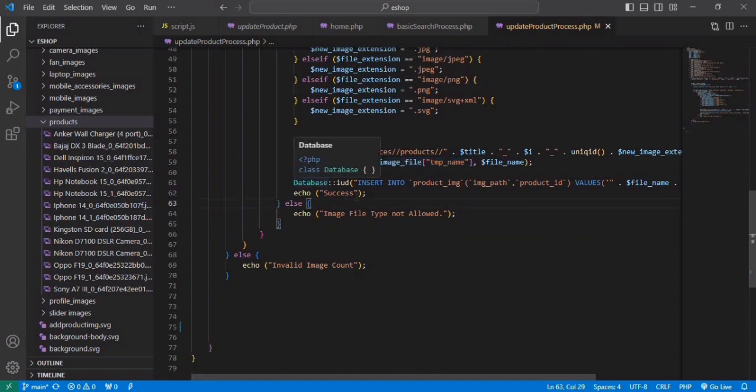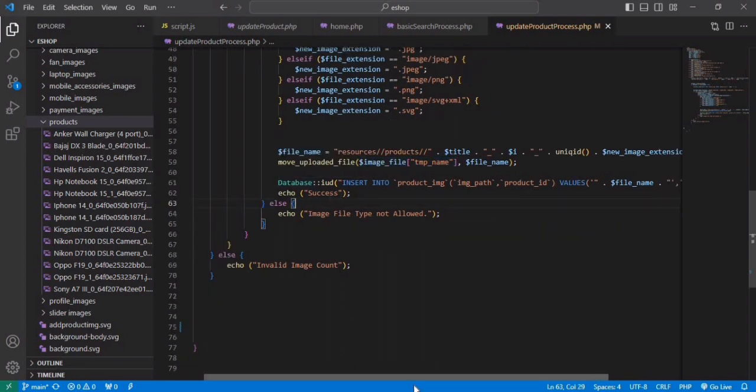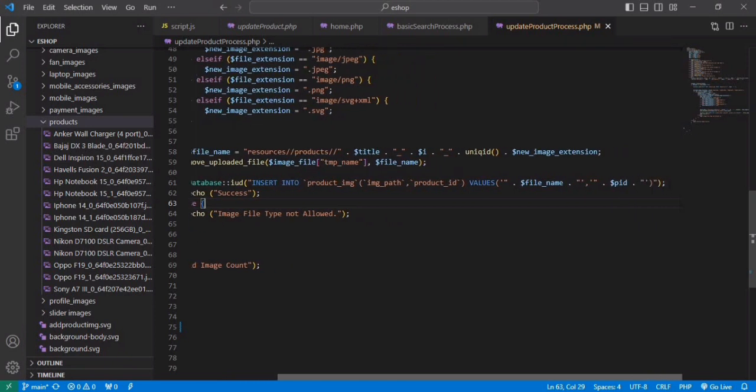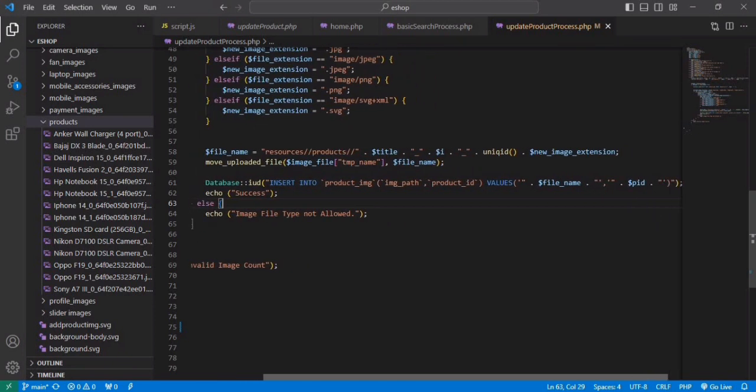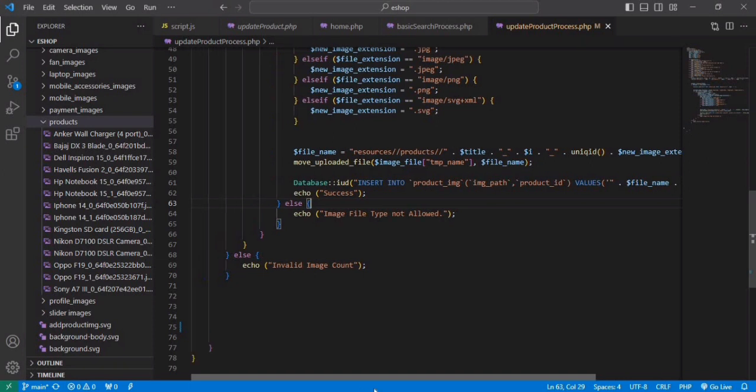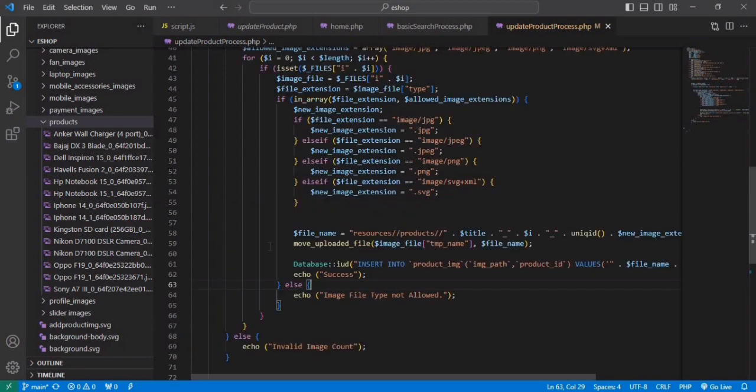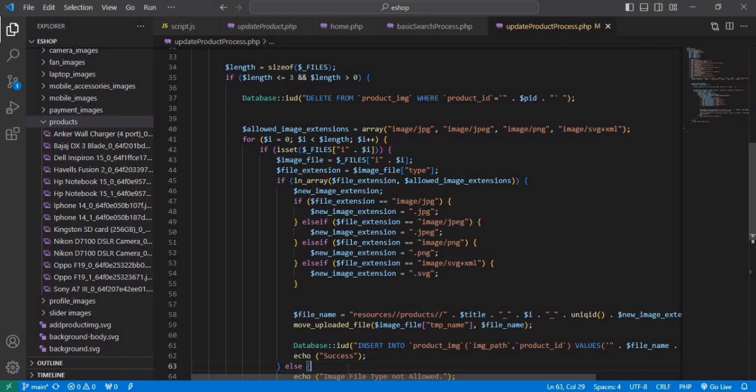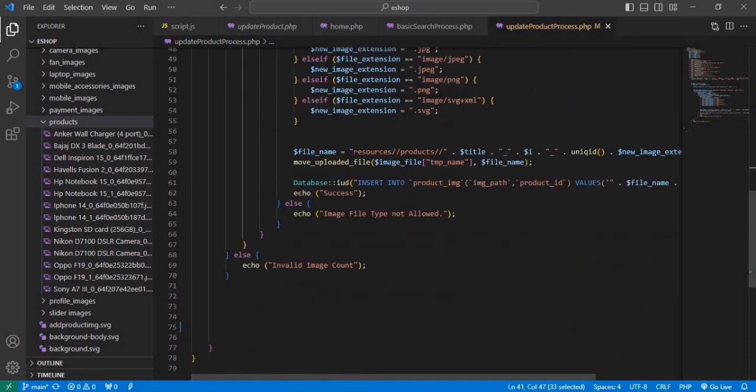And here I have given an insert function to insert the product image into the product table, and I have given a print statement success, else image file not allowed, file type not allowed. Now if this condition is not satisfied, then I have given an else and mentioned invalid image count.